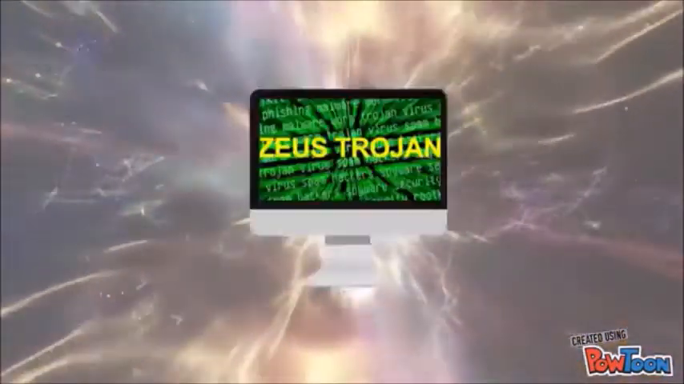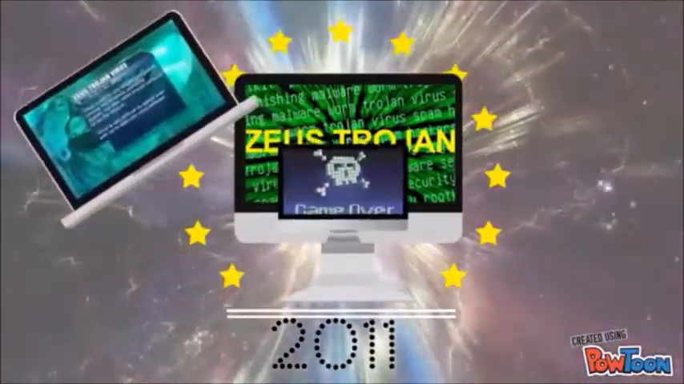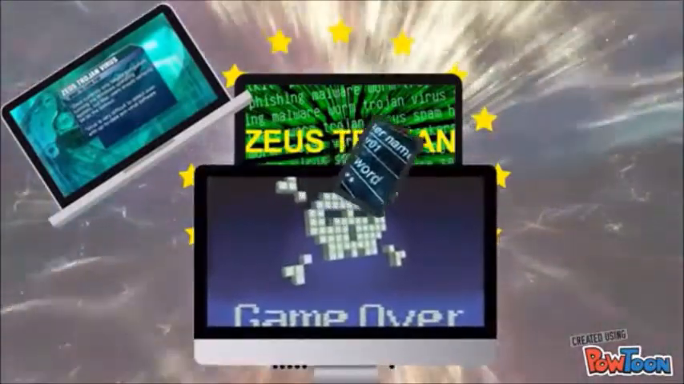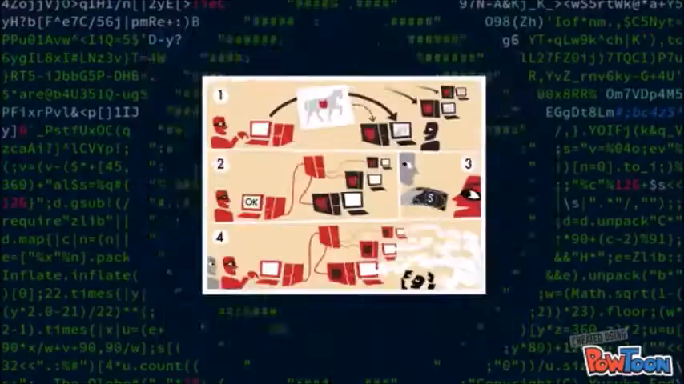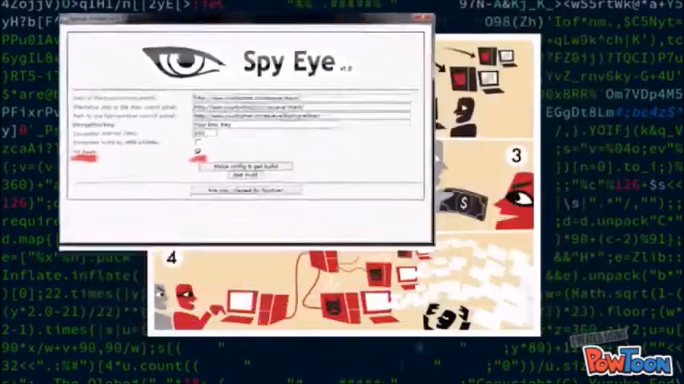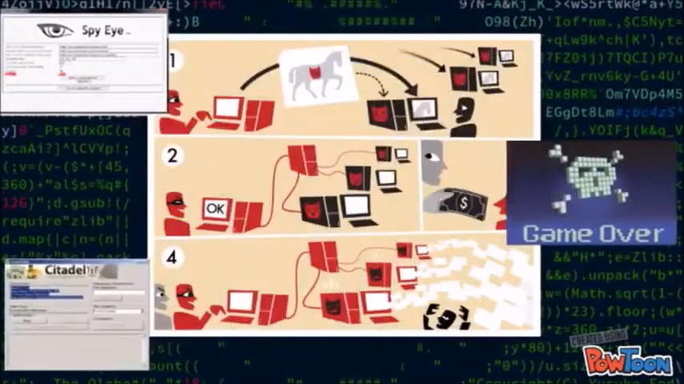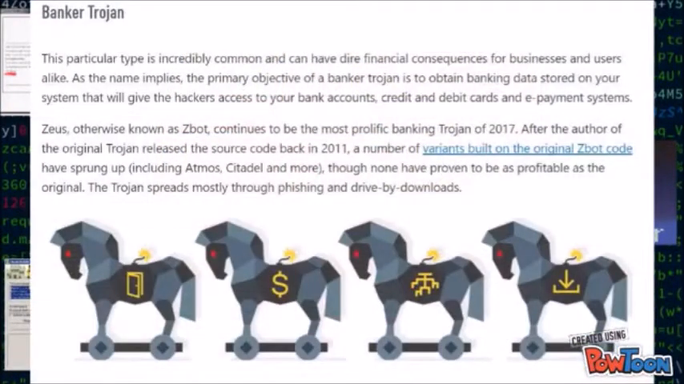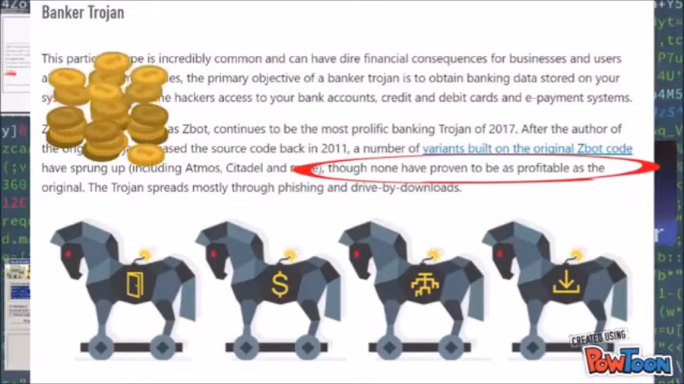The Zeus source code was released back in 2011. Since then, nearly every banking Trojan has adopted parts of the Zeus source code. Over the years, there have been many variants of the Zeus virus, such as SpyEye, Game Over Zeus, Citadel, and etc. However, it is stated that none of the variants has proven to be as profitable as the original Zeus Trojan.